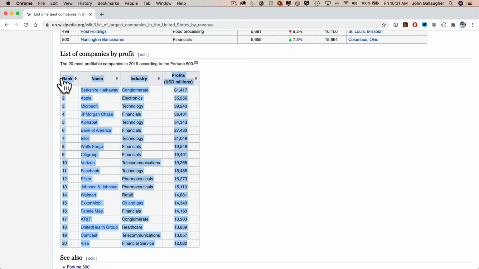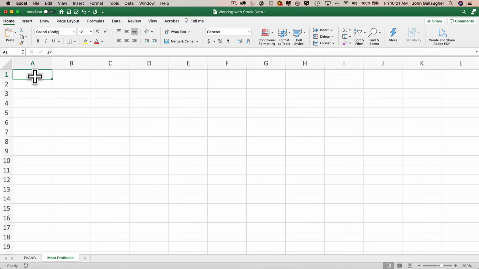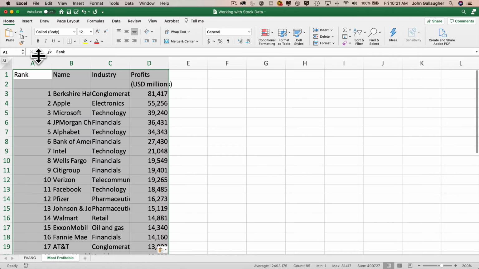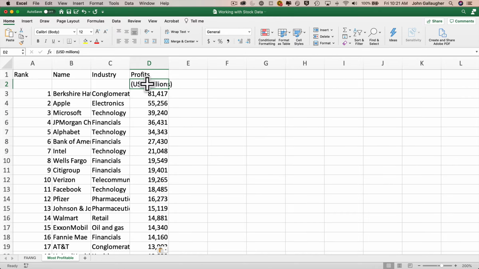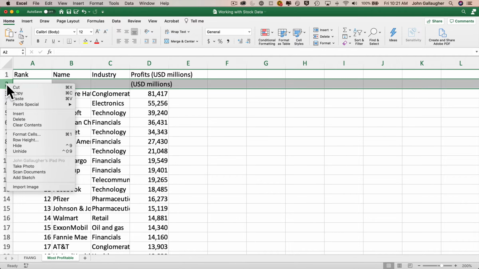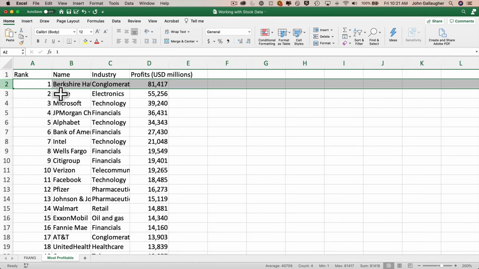So let's highlight this whole table with profits in it. We'll copy it, return to Excel, and we'll paste it into our new worksheet using the same match destination formatting paste option that we learned about in the prior video lesson. We'll also clean this data up the same way we did before. We'll copy USD millions from cell D2, we'll click D1, type in a space, and then paste in the contents of D2, then we can delete row 2, and let's make this a table.